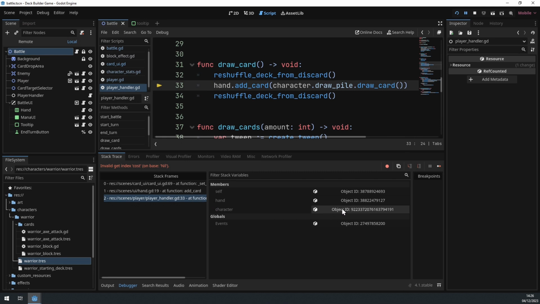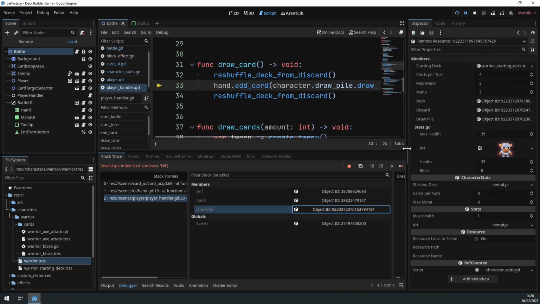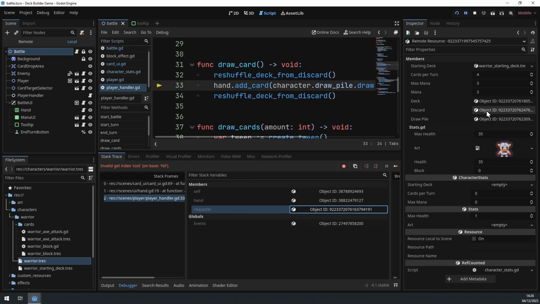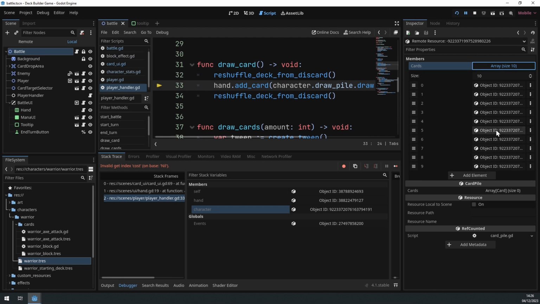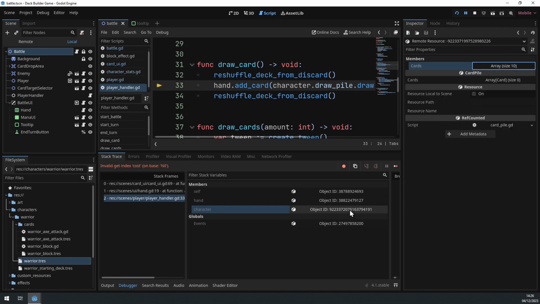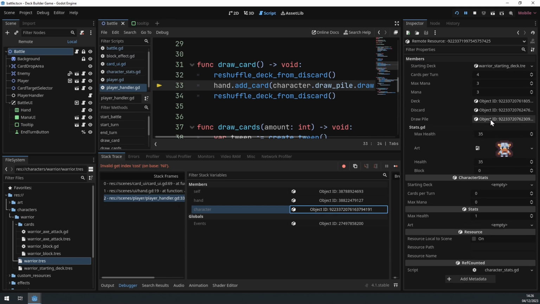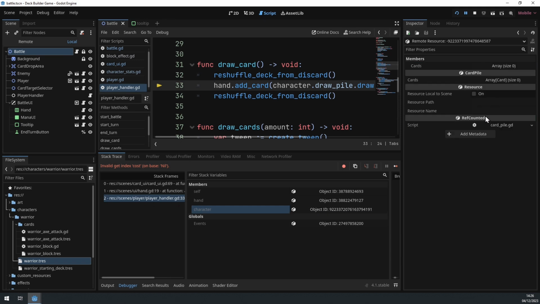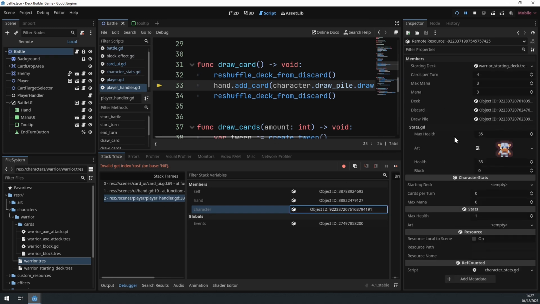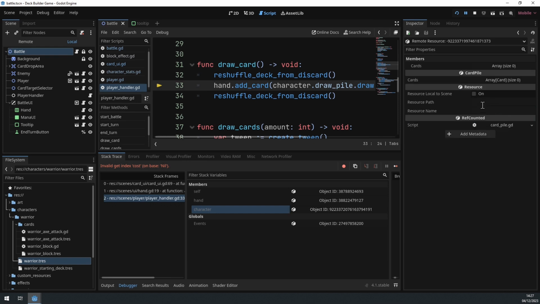We'll have this character resource here, so we can actually inspect what's going on here. We have the deck, the discard, and the draw pile as well. You can see that we have 10 cards in our deck, which is perfect because that's our starting deck. But if I go back and take a look at the discard and the draw piles, you can see that the draw pile becomes empty. It's a size of 0. If I go back and take a look at the discard pile, it's empty too. How on earth did we do that?